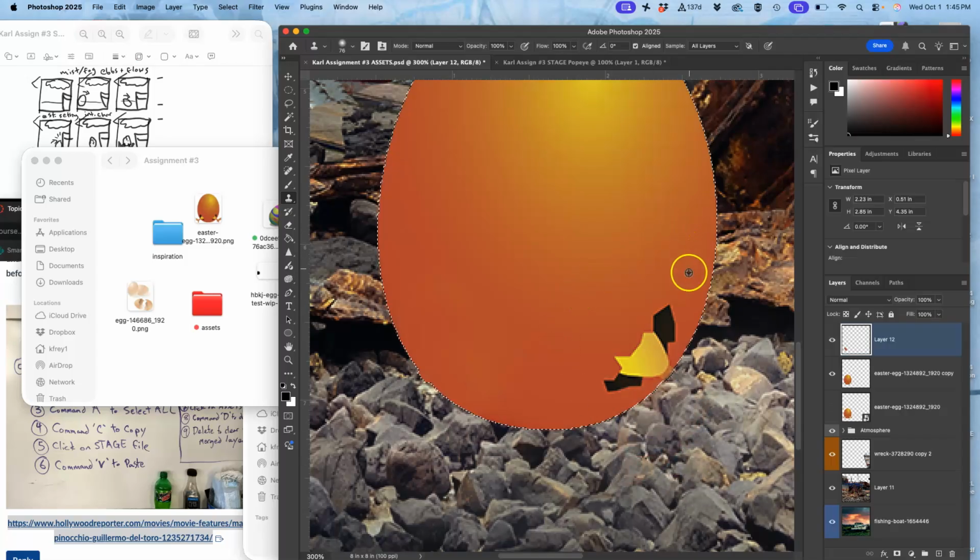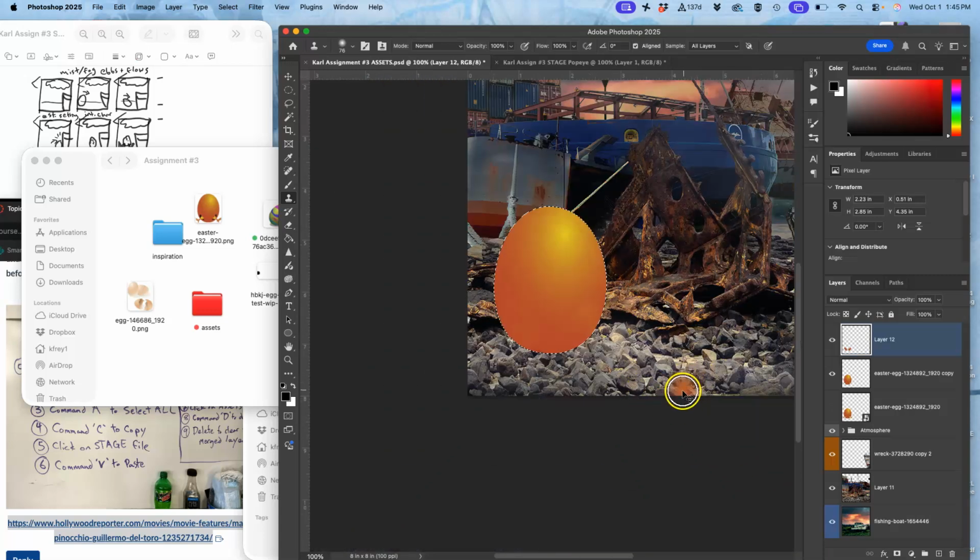Same thing with this. This is a little bit brighter, a little bit trickier. And because it's just a GIF animation at screen resolution, it doesn't need to be perfect, right? Yeah, so that's going to work. Okay, so that's my egg.